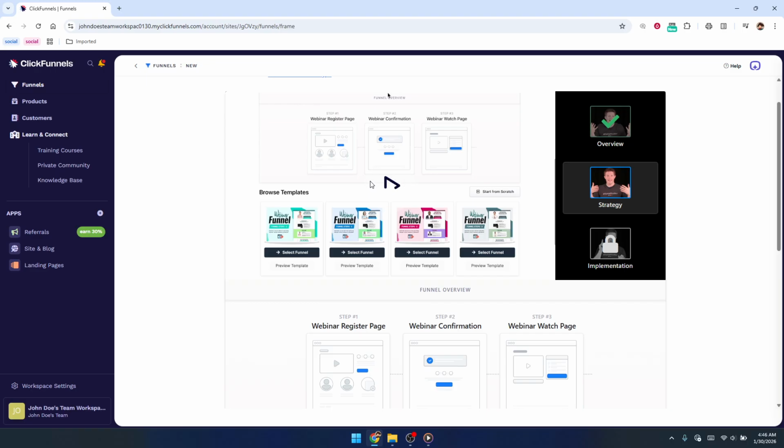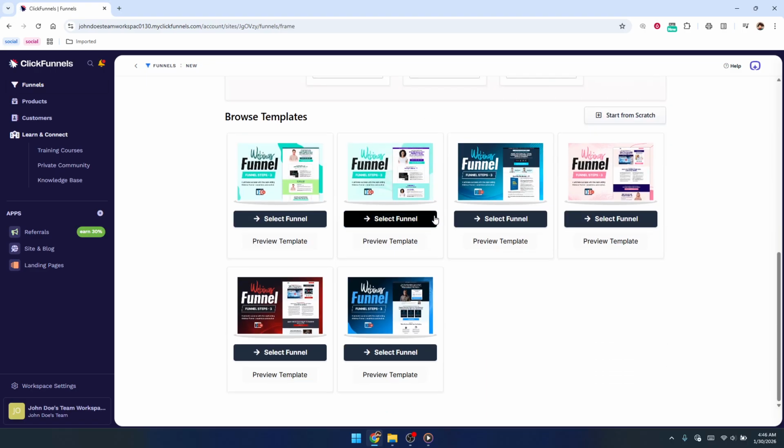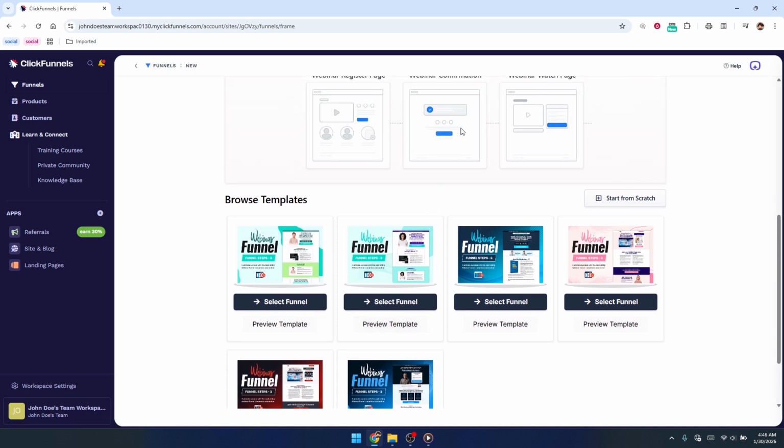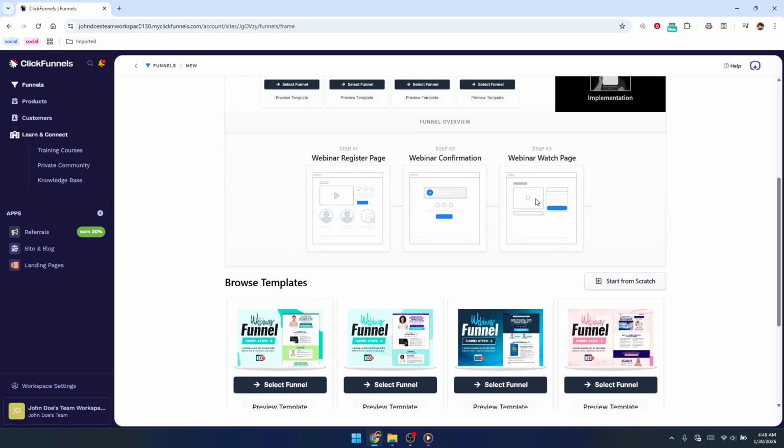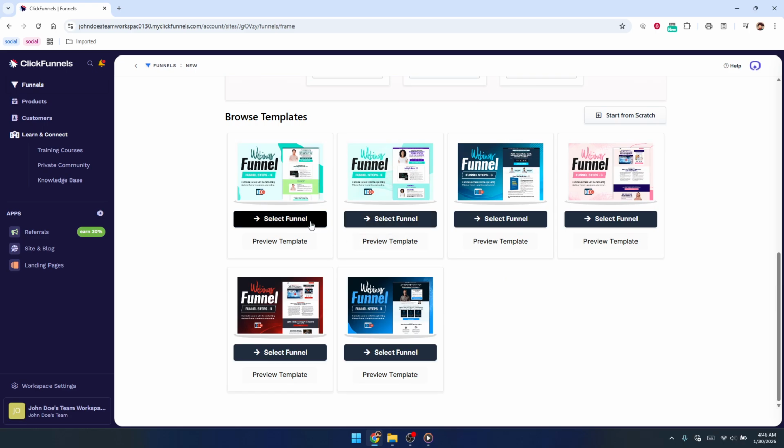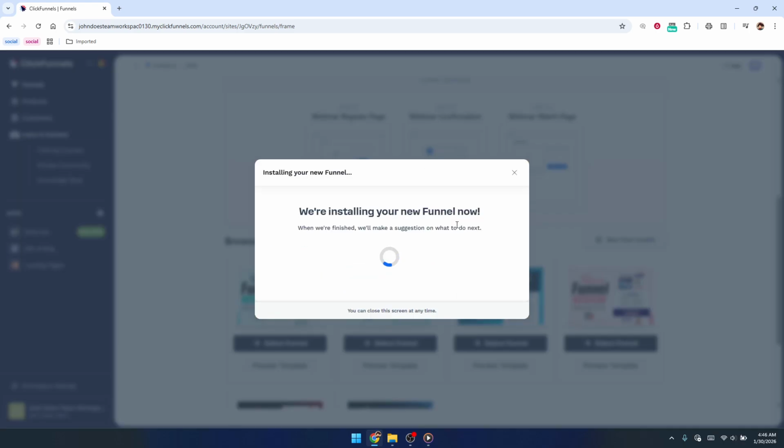Look through the webinar funnel templates and pick one that feels aligned with your coaching niche. For example, if you're a business coach, choose a clean, professional layout. If you're a wellness or life coach, you might prefer something softer and more personal. Don't worry too much about the exact text at this stage. You'll customize everything later.